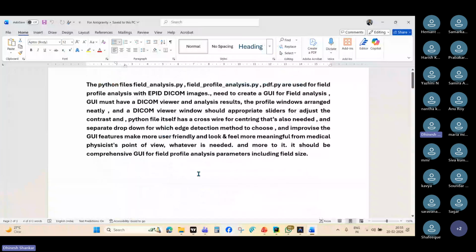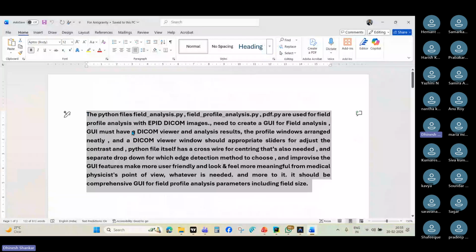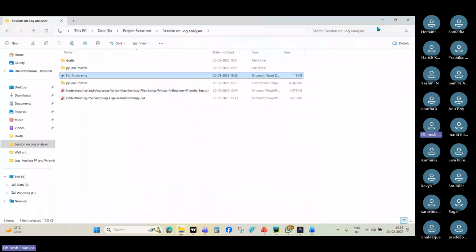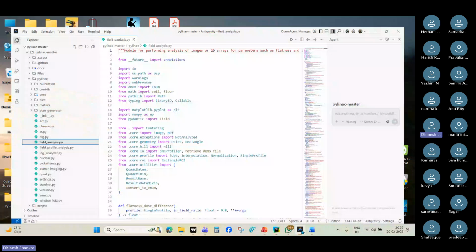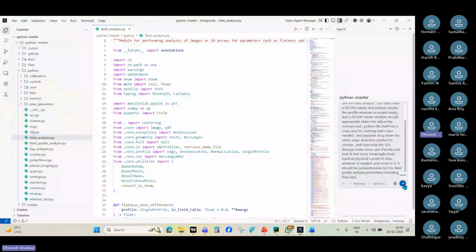Otherwise, if you follow the simpler instruction, we will still get the application, but it will have some setbacks and we have to correct it again. That will take much more than one to two hours. So I'm just copying the prompt and pasting it here. I'm asking this particular AI agent to build a GUI application.